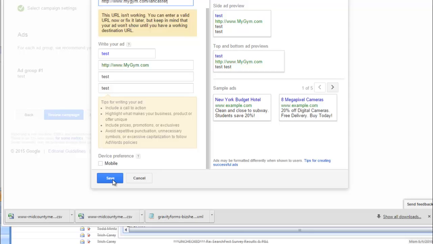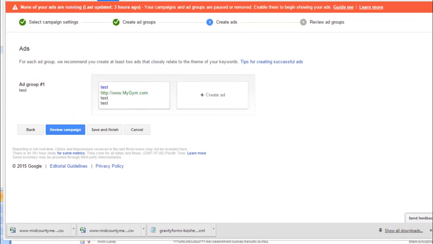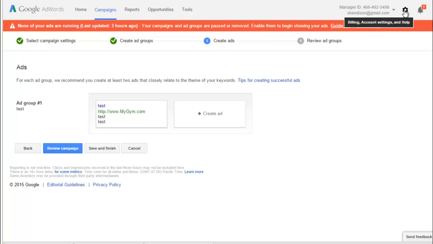then hit save. At that point, your ad is live. You will then get your interface to complete, and you'll have this gearbox available to you in the top right so that you can grant access to someone.